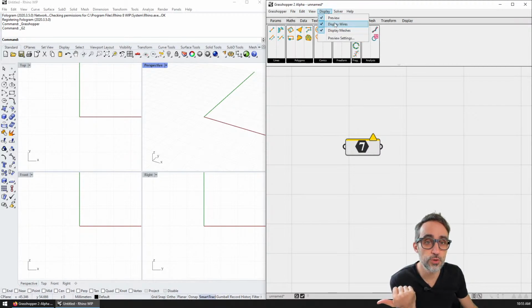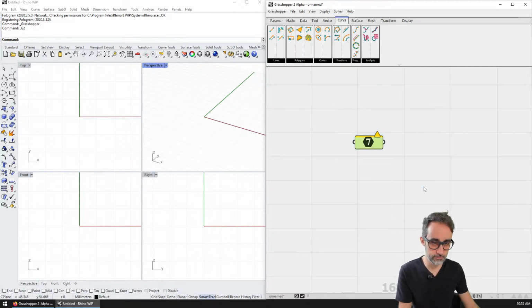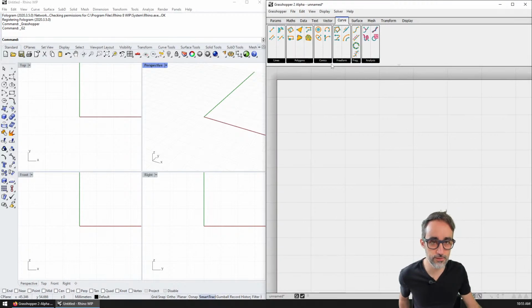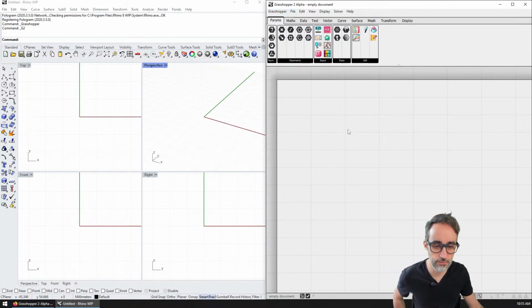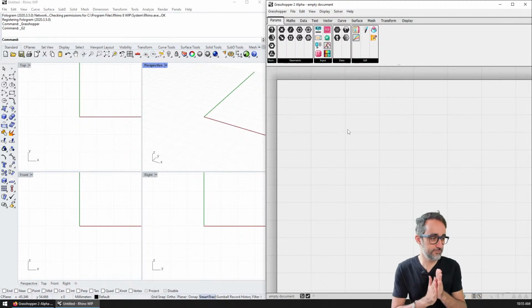Display, preview, display wires, meshes, so compute, drag freely, drag planar, drag normal. All right. Okay, so let's go back to video mode. So, file, I'm going to open a new file. Okay. Alrighty.